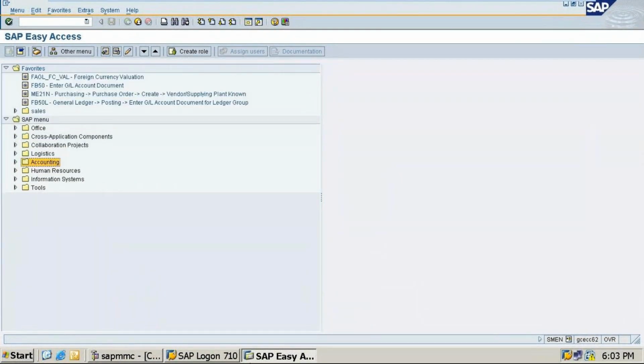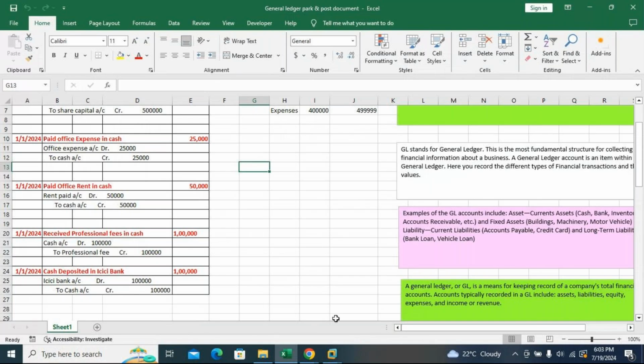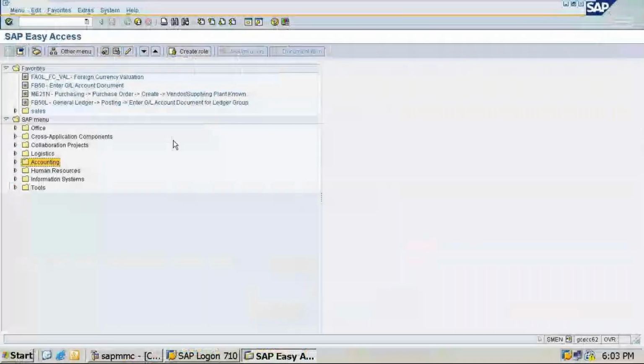All students have joined the class now. So we can start our session. Okay, now we'll come back to the software.